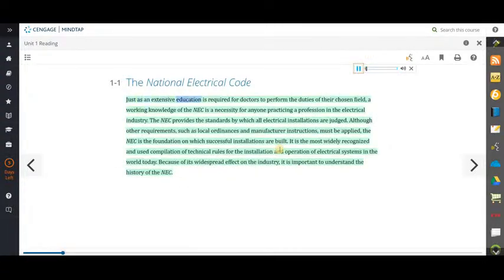Just as an extensive education is required for doctors to perform the duties of their chosen field, a working knowledge of the NEC is a necessity for anyone practicing a profession in the electrical industry.